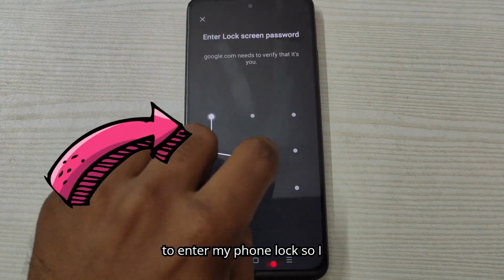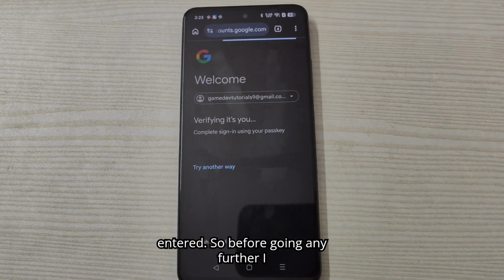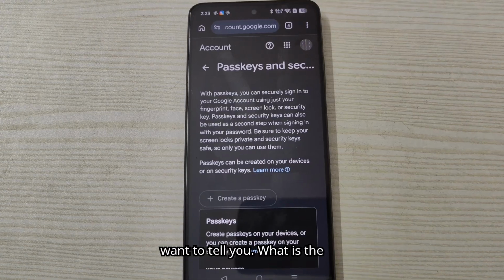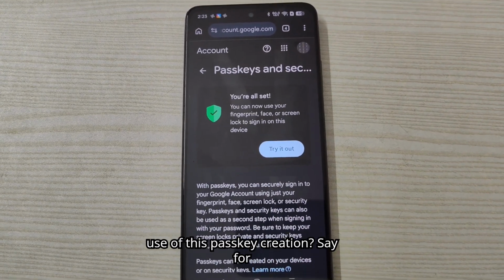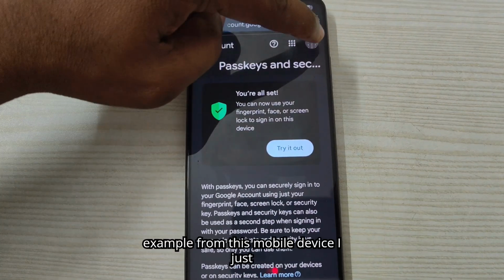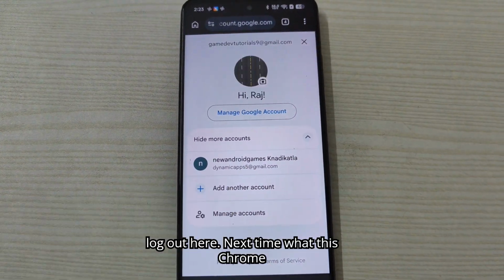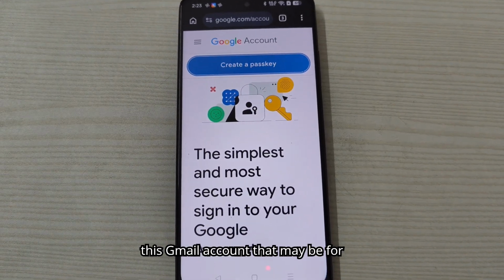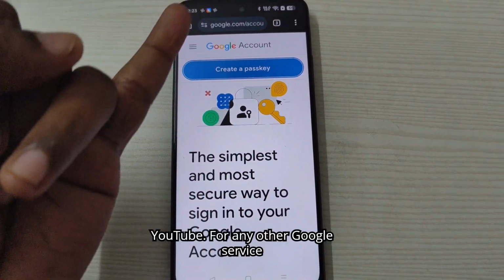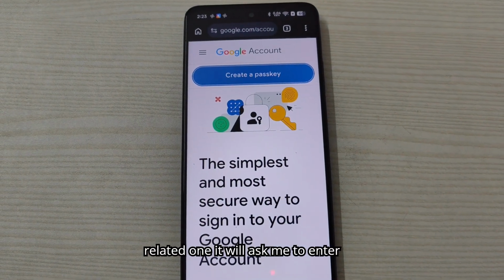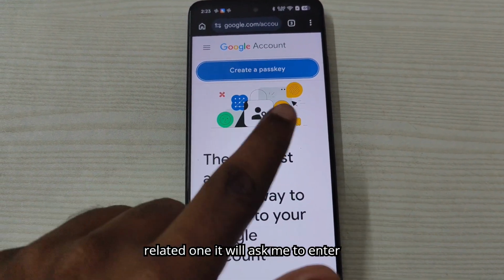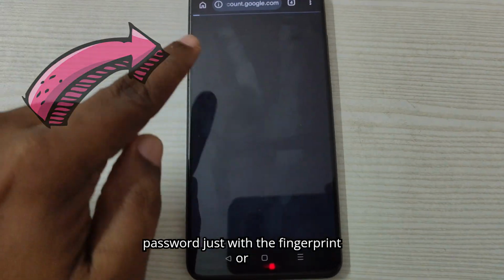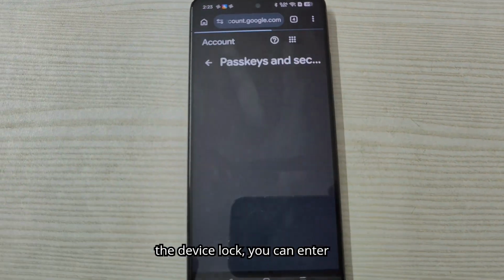First of all, it is asking me to enter my phone lock, so I entered. So before going any further, I want to tell you what is the use of this passkey creation. Say for example, from this mobile device I just log out here. Next time, when I want to enter into this Gmail account, that may be for YouTube or any other Google service, Chrome will ask me to enter the password, right? Instead of that password, just with the fingerprint or the device lock, you can enter or log in.